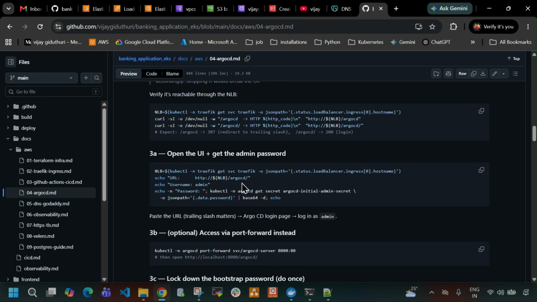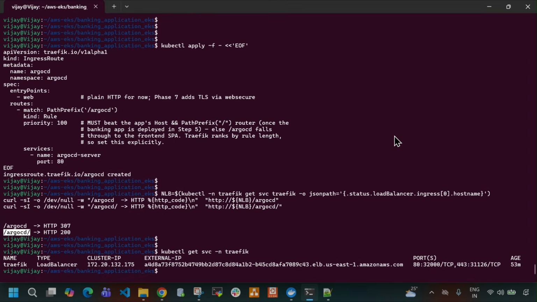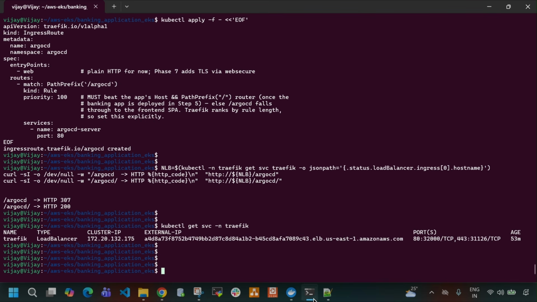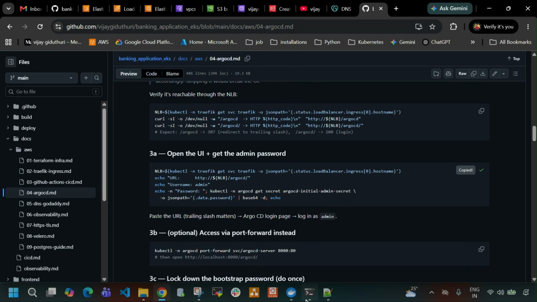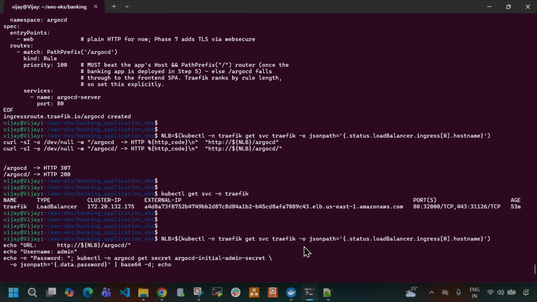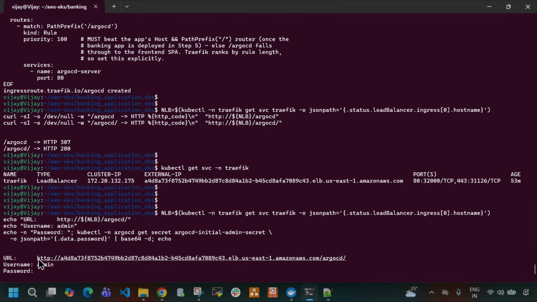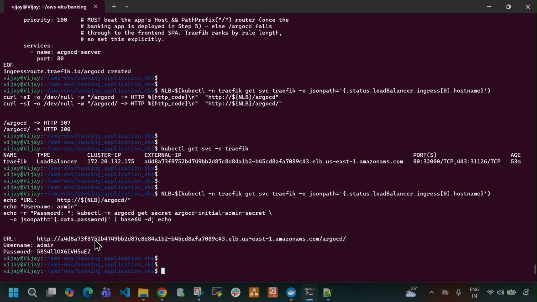Before that, if you want to get the Argo CD URL, with the load balancer external IP slash argocd, as well as the username and password, you can directly run this command, guys. Copy this command and paste it here. First it is going to display the URL. So here you can see http colon slash slash, this is our load balancer external IP and slash argocd, and this is the Argo CD username, and this is the Argo CD password.